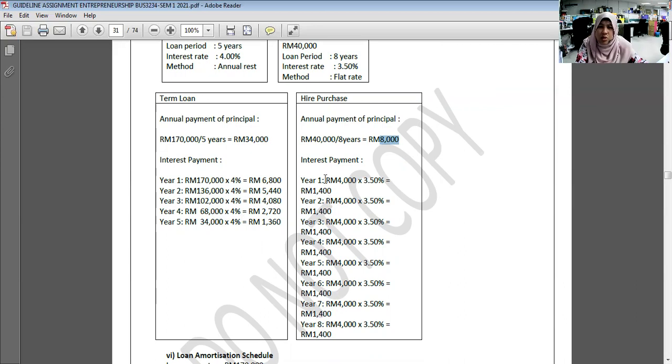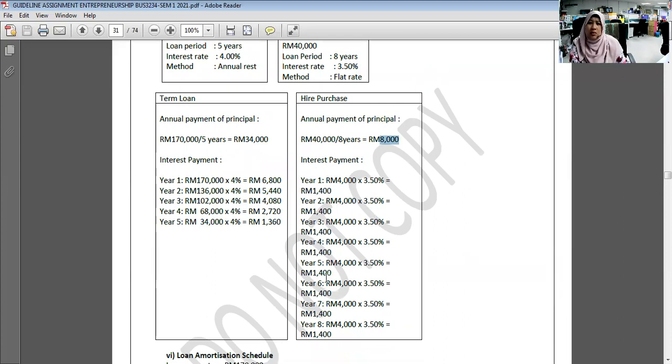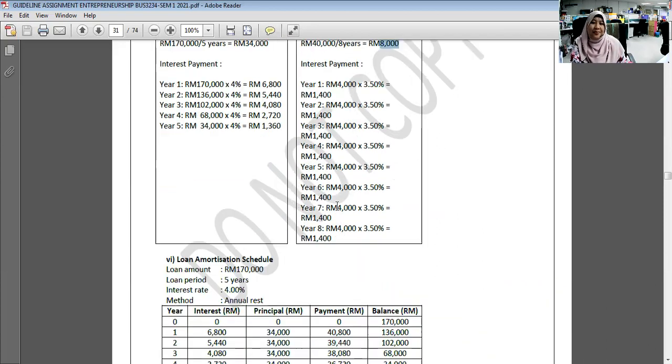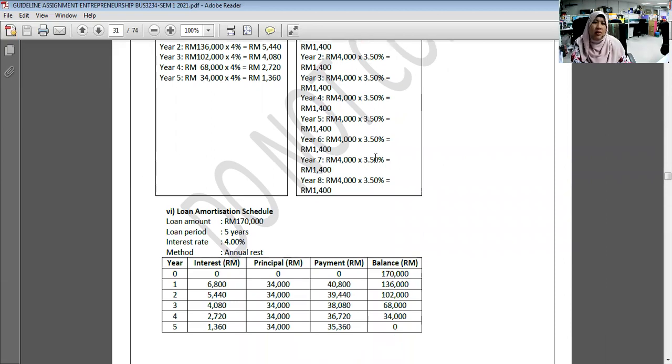But in here, it's still the same, but it's not 4,000 here. Why will this suddenly become 8,000? It should be 5,000. Okay, 5,000 is times with 3.5, and you can get this amount. It's the same from year 1 to year 8. It depends on the period, the loan period. Okay, so sorry for this one.